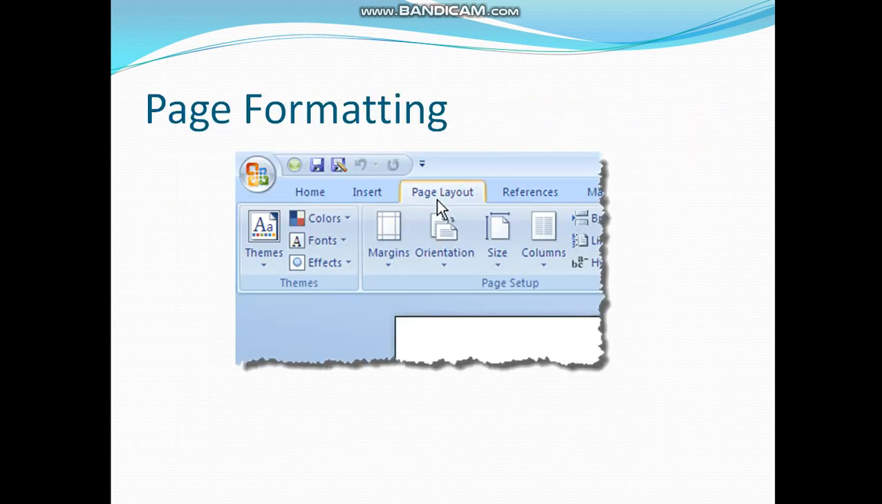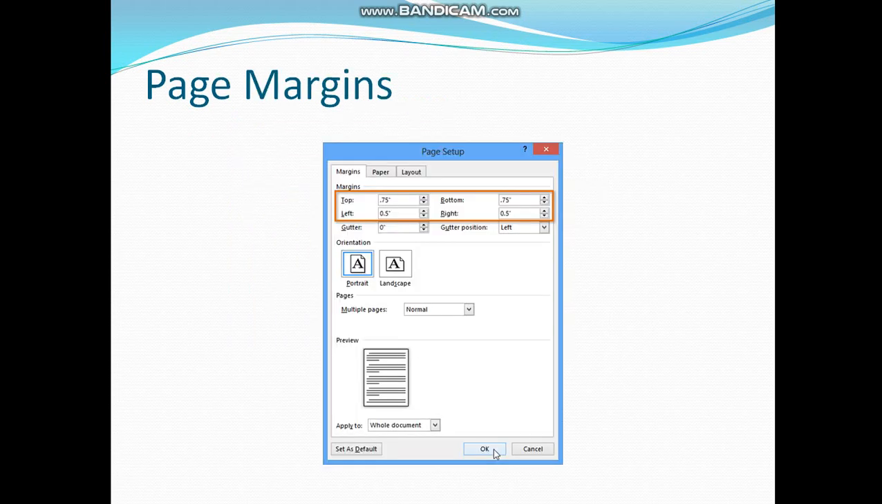Now comes to page formatting. In page layout tab, you can set margins, orientation and size of the page. By clicking on the dialog box launcher of page in the setup group, you will see that you can perform all these settings.